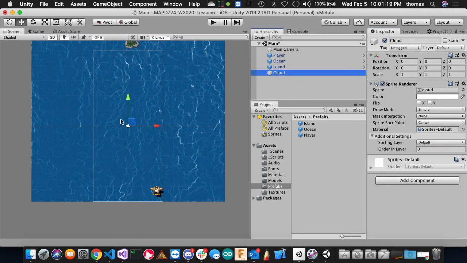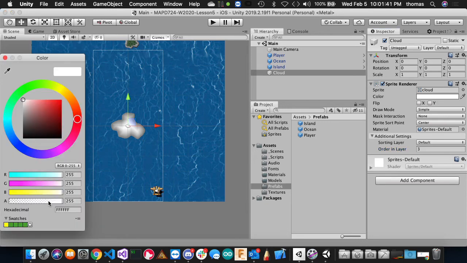Okay, let's go back to my cloud. My cloud, the reason why it's not showing up is that order in layer is 0. Can't be order in layer 0. It's got to be order in layer 3. Like this. Okay? I'm saving the scene. Next, I want my color to be 50% transparent. So I want to click on this little color right here, and I want to go to my transparency, and I'm going to pull this down to about 128.